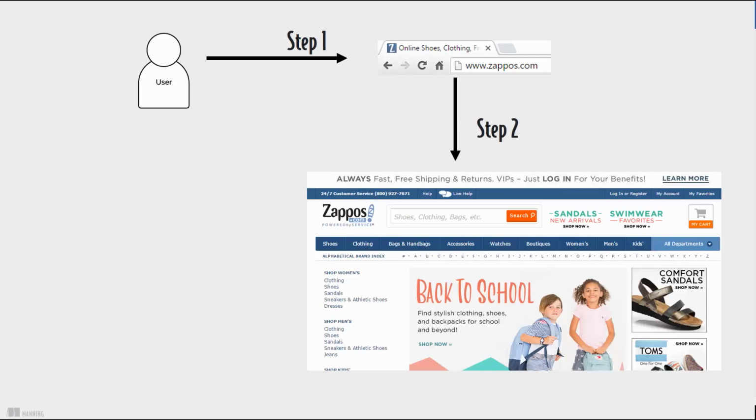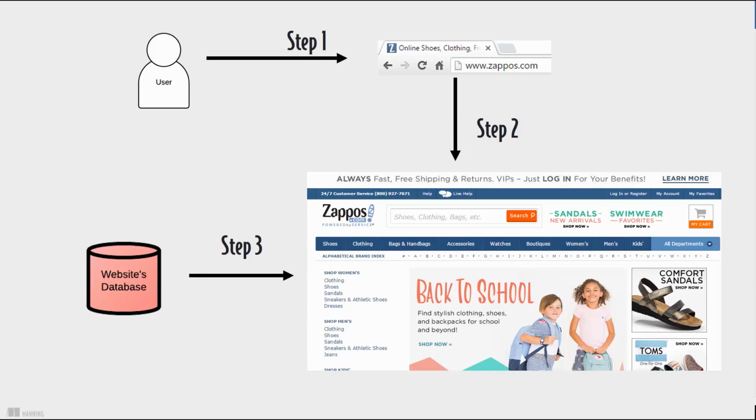So how do websites access the data that they need? Websites have databases attached to them. The first step is you, as a user, enter the address for a website, such as www.zappos.com, or the address of your shoe store. Next, the web page starts to display. At this point, it can load some information from the database, such as headings, image names, and product names. This data is then loaded from the database and then displayed back to the user.